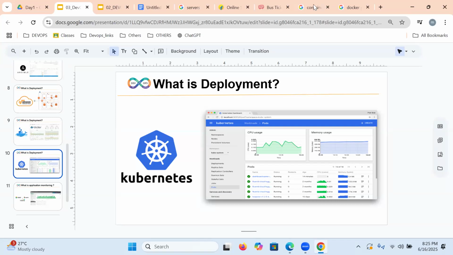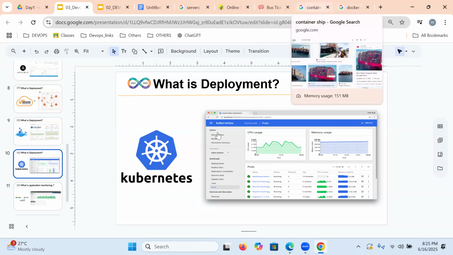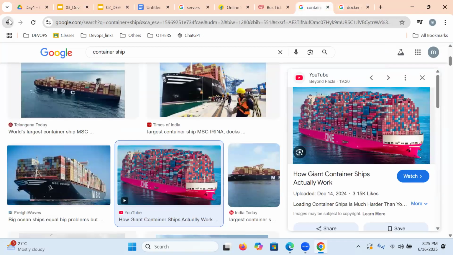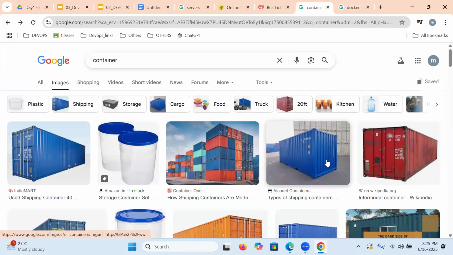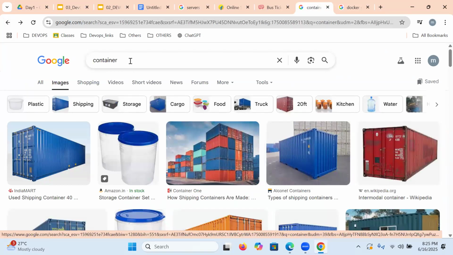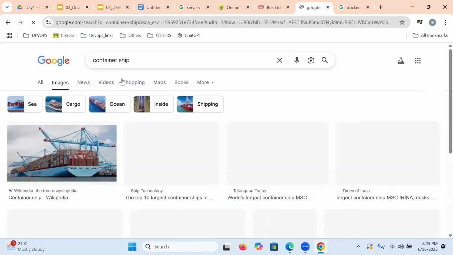Okay. Simply, that's what we can understand initially today. Docker is like a single container. Docker can handle only a single container, but Kubernetes can handle multiple containers. That is the difference.